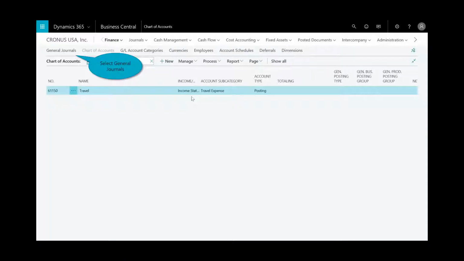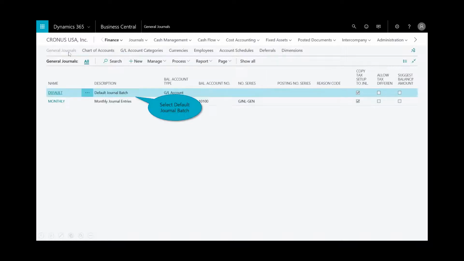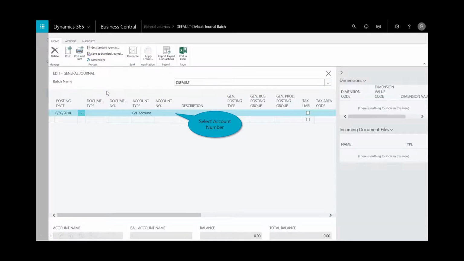Well, now I need to track an actual entry off of that account. So let's go ahead and enter the journal entry. In the same list, I have my filter on travel. I'll select general journals, and we'll just open up the default journal batch.